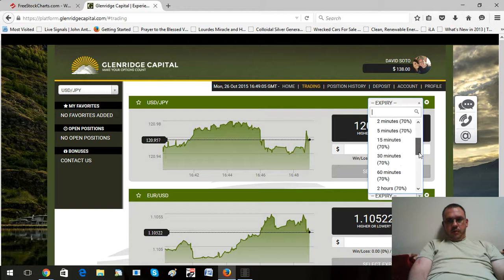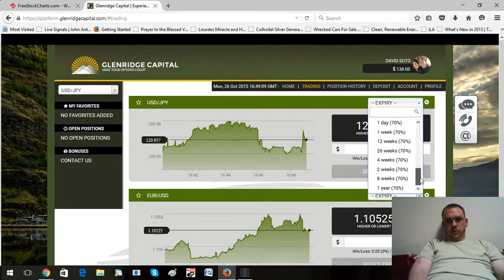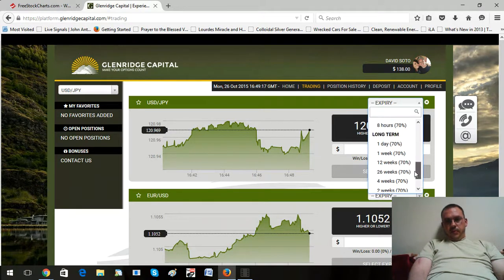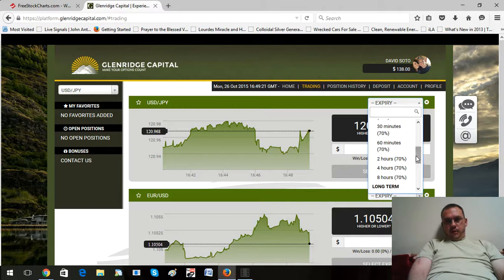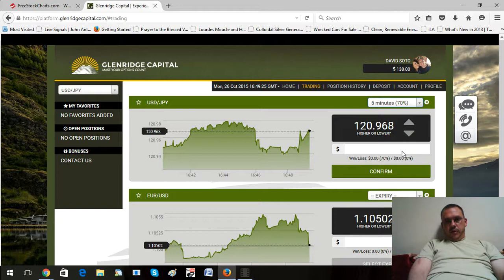Click expiry and just choose a time frame, long term or whatever. You can choose up to 2 weeks, 1 year. You can choose 1 year from now. Very few brokers have stuff like this. 26 weeks. Look at that. And this is an excellent company for people living in the United States, which is the reason I chose this company. But I'm going to be sticking with 5-minute trades.